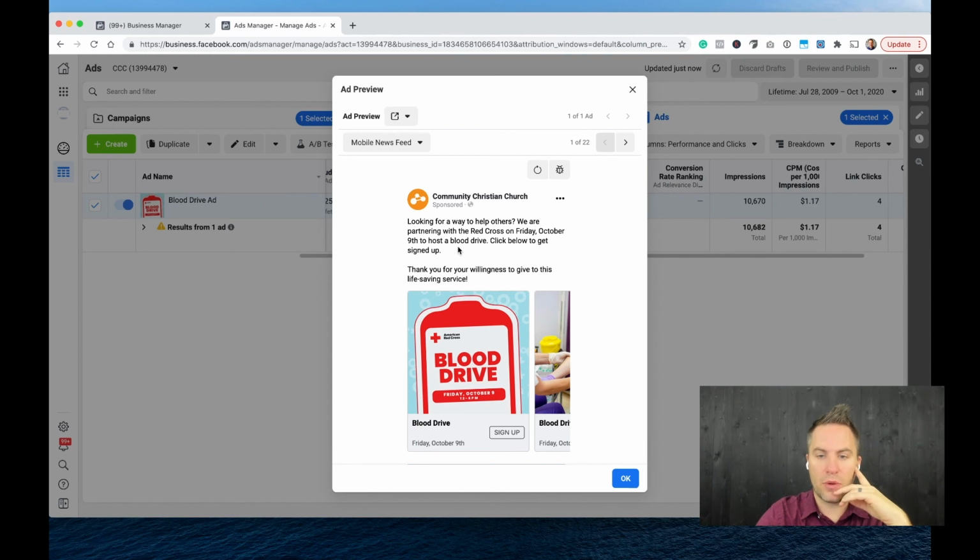Looking for a way to help others. We are partnering with the Red Cross on Friday, October 9th. Host the blood drive. Click below to get signed up. I know we sent an email about this to our church, and one of the angles we used was the idea that 30 people giving blood can save 100 lives. Red Cross facilities are being used for COVID plasma, drawing plasma from people who have had it to help people who are going to get it in the future. So that means they need more of these blood drive locations.